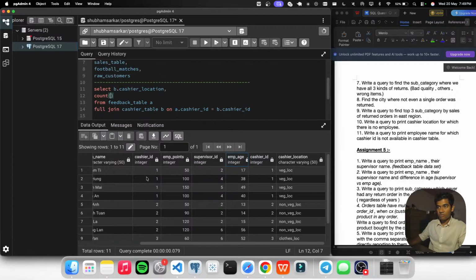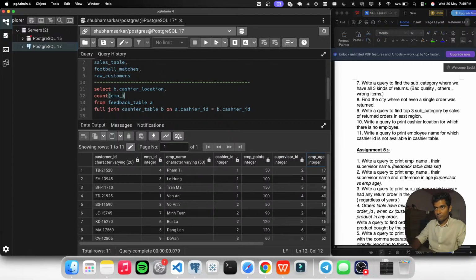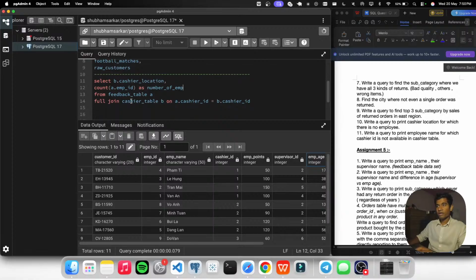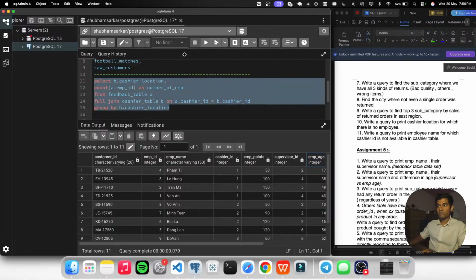I am saying supervisor ID. We have employee ID, and employee ID is in what? A table. Okay. Alias we will say number of employee, and we have used count, so it is an aggregate function. So group by is used, and we will write b dot cashier location. Okay, and execute it.